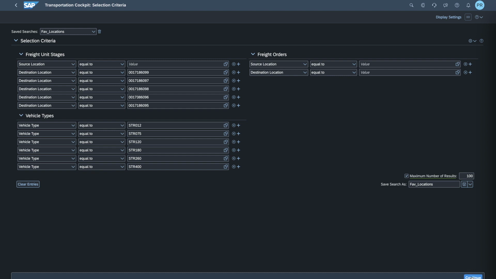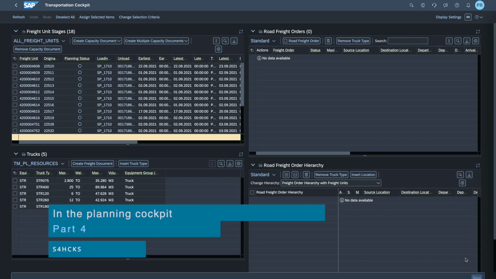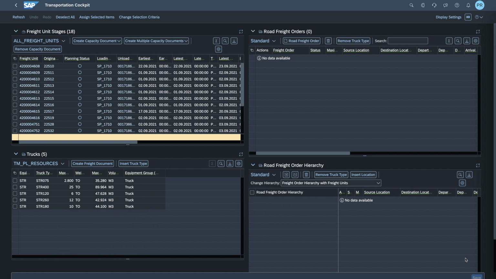Once you've put in your selection criteria, you can obviously save them because it can be quite tedious depending on the amount of selection criteria. But once you are comfortable with what you have done, you simply click on continue, and that will really load you into the transportation cockpit per se. Once in the transportation cockpit, you can directly see those selection criteria, how they reflect what you see in the transportation cockpit. So the transportation cockpit is divided into 4 quadrants. In the top left, we have the freight units, which is the result of those freight unit selection criteria.